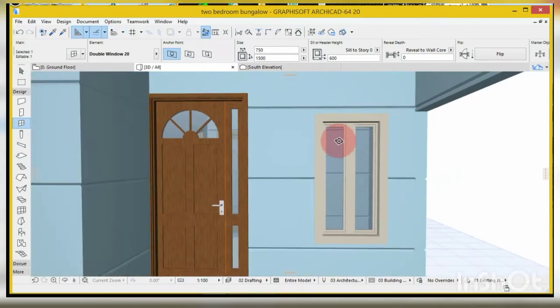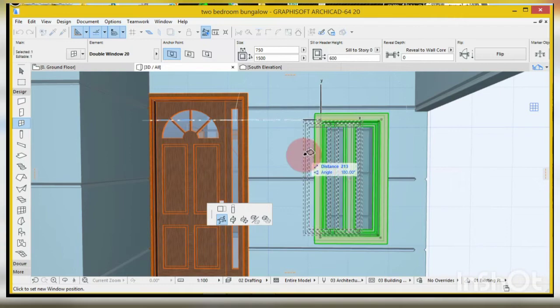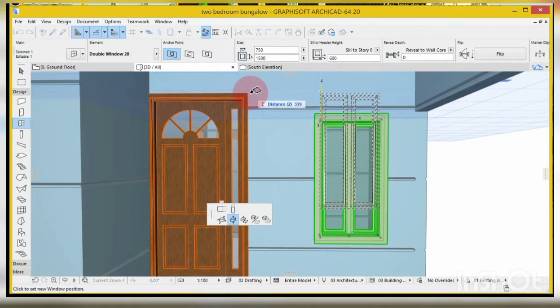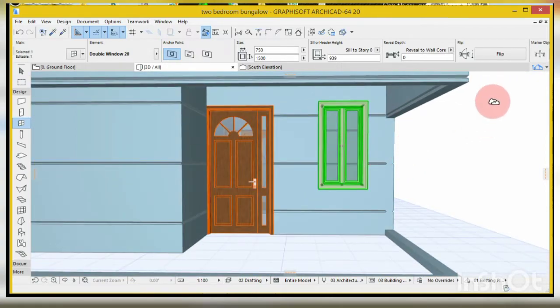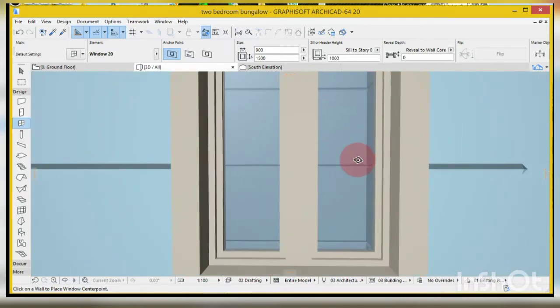So I can drag this up if I want it to be at the same top level by clicking, and then you can see a box came up. In this box you can see stretch horizontally, stretch vertically, elevate. So I want to elevate, I don't want to stretch it vertically, so elevating. You see it. So that is your window. See it, it's looking real.